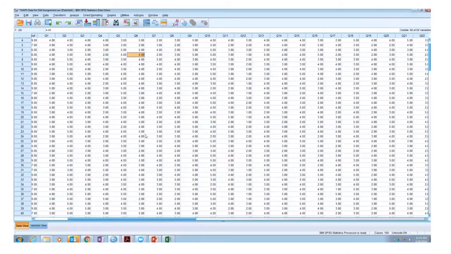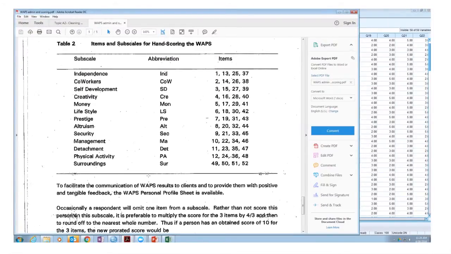So this scale, when you have a look at the WAPS admin, has these different items, 1, 2, 3, 4, however many, 13 items. In the first stage, we want to see that the numbers identify that it's actually picking up 13 different things that sit separately from themselves. And then in the next step, which is a reliability analysis, we want to make sure that each of these items hang together nicely.